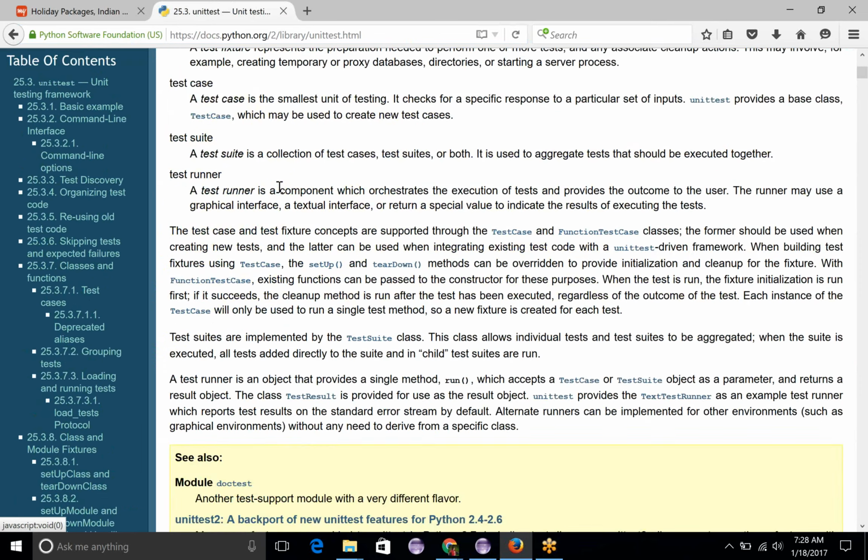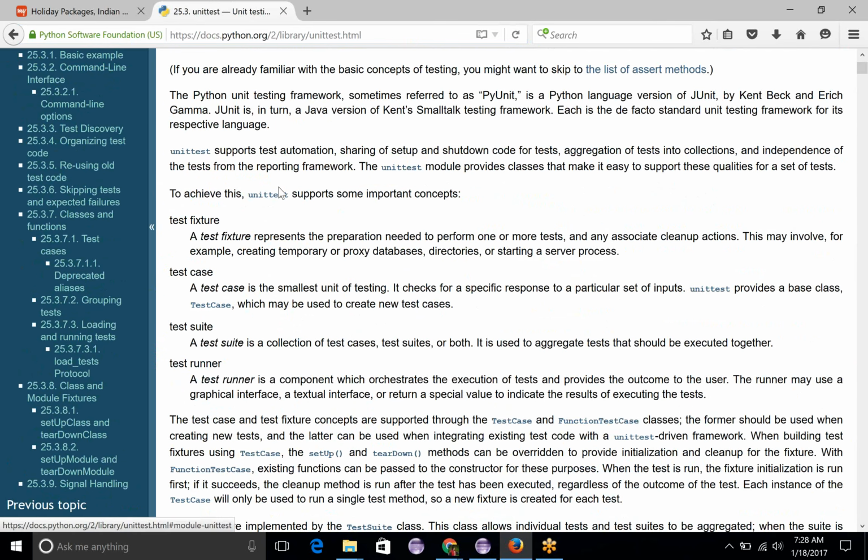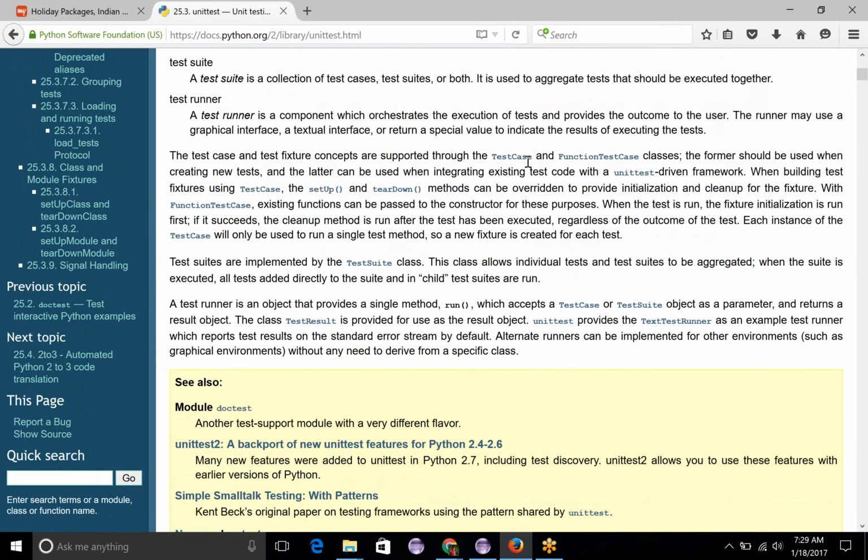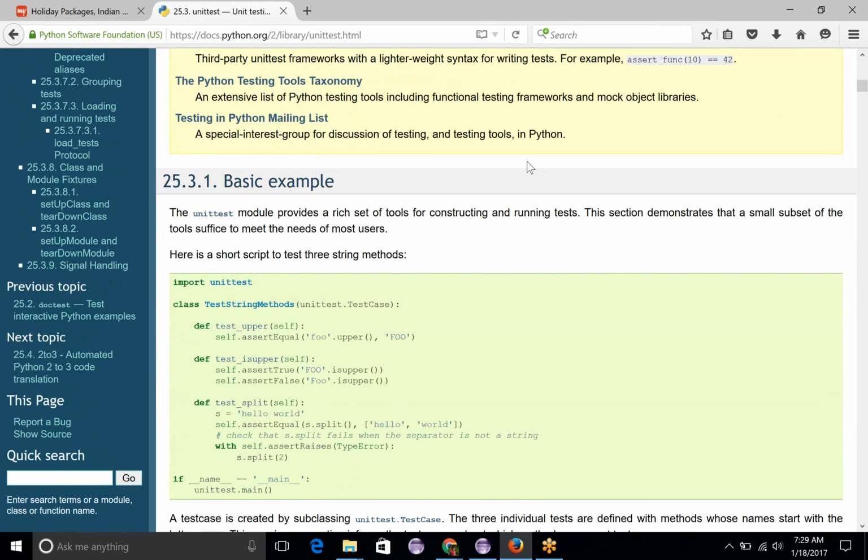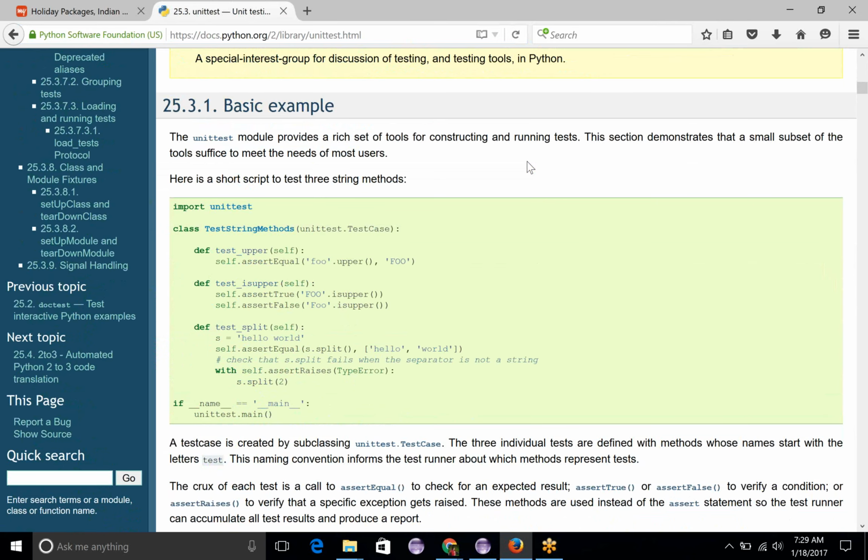So what you can see here is something referred to as PyUnit, and it is the Python language version of JUnit. So if you have used JUnit in the past, I'm sure only Sudhir might have worked on it, but nothing to worry for others. This is just the basics that I'm going to cover, on how a unit test framework is used.